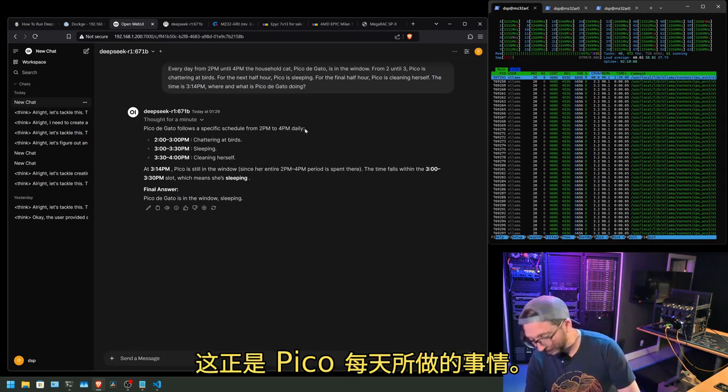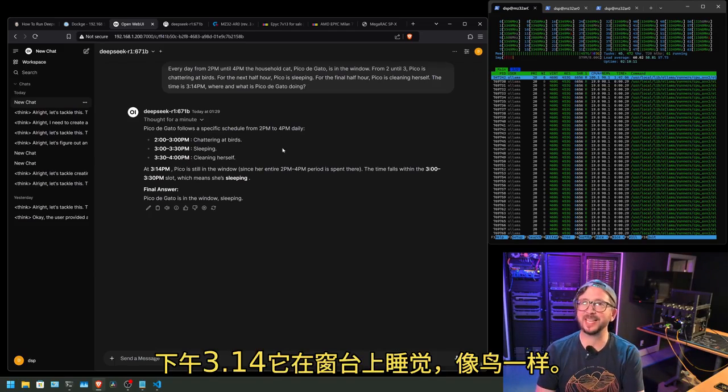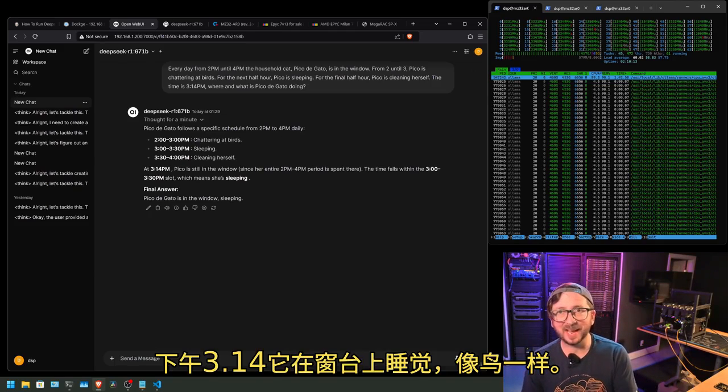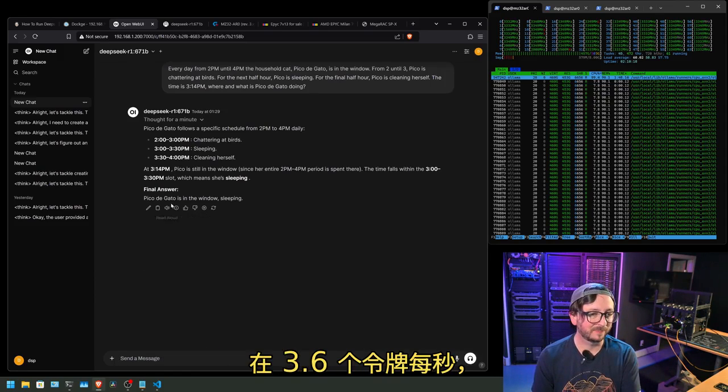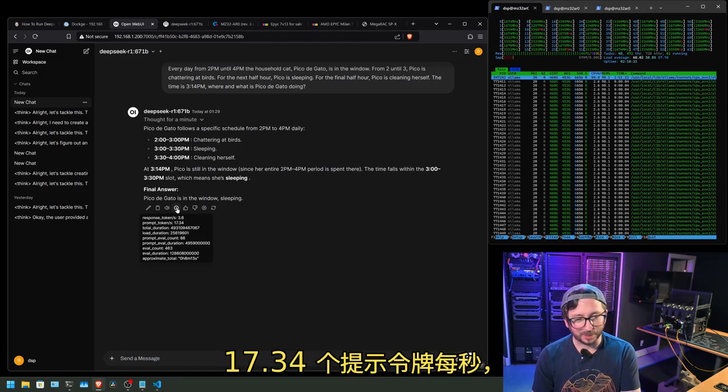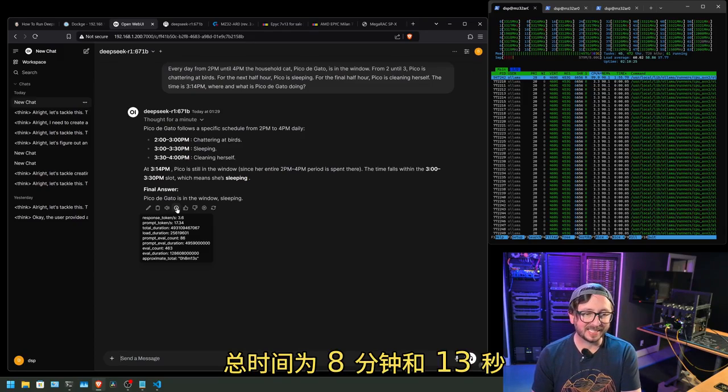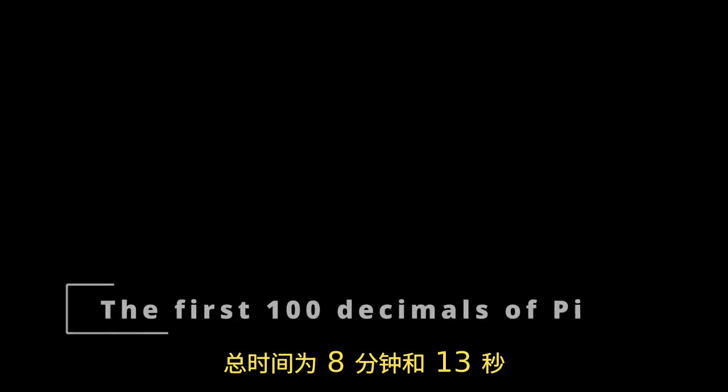This is exactly what Pico is doing every day, is sleeping at 3:14 p.m. in the windowsill after chattering at birds. Got that one correct. Did that at 3.6 tokens per second, 17.34 prompt tokens per second, 8 minutes and 13 seconds for the total time.